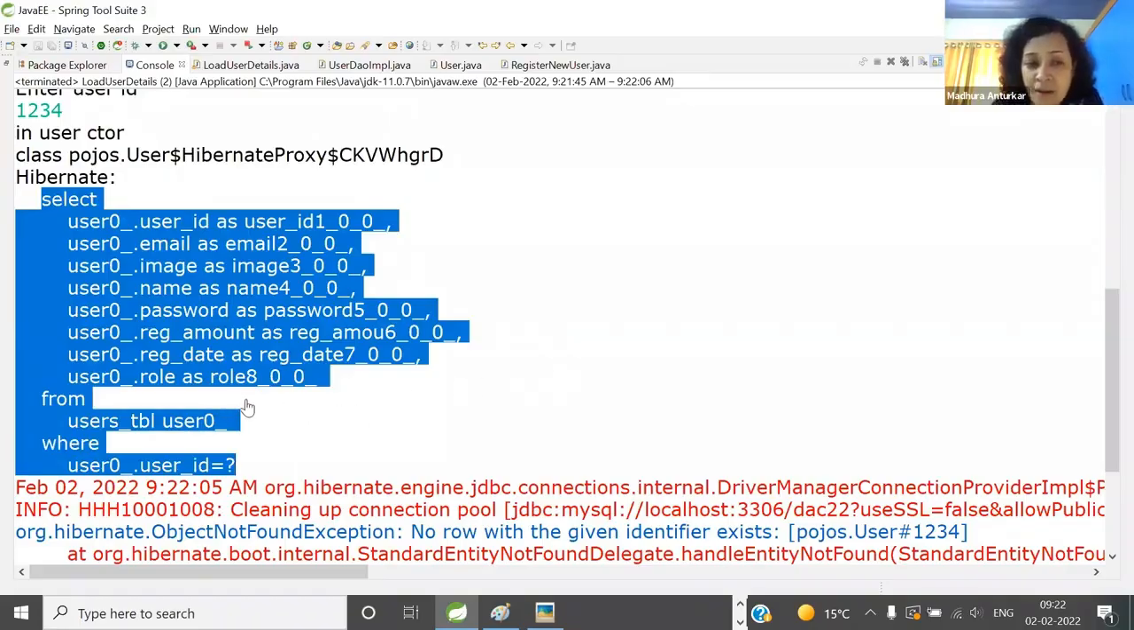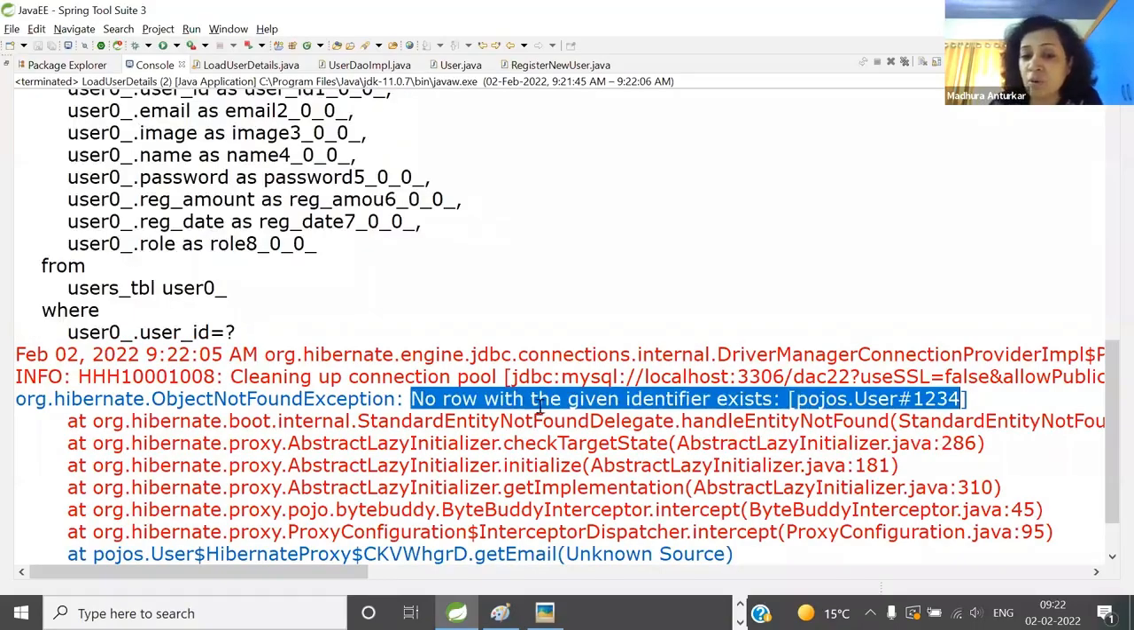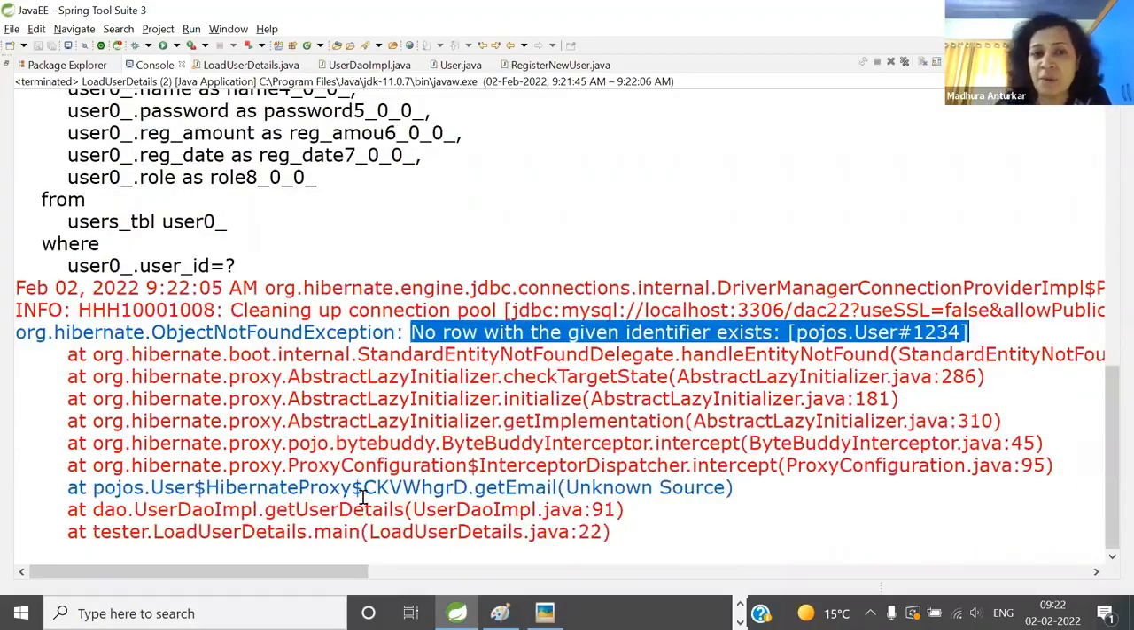But here is the exception, and there's a message. It tells you so clearly: there is no record with the ID 1234, no row with the given ID exists. And in this case, this is again an uninitialized proxy. I mean, I won't say uninitialized proxy, but yes, it is a proxy. And the exception in this case is object not found. Understood load versus get?